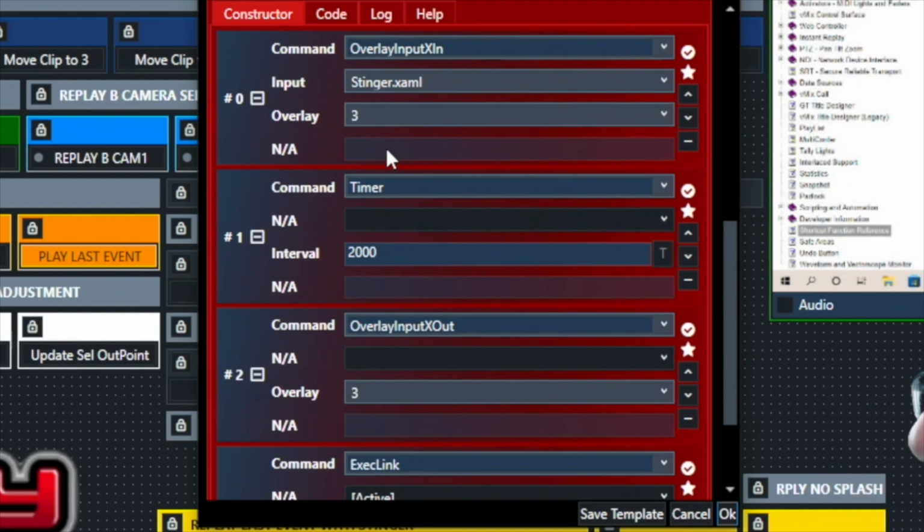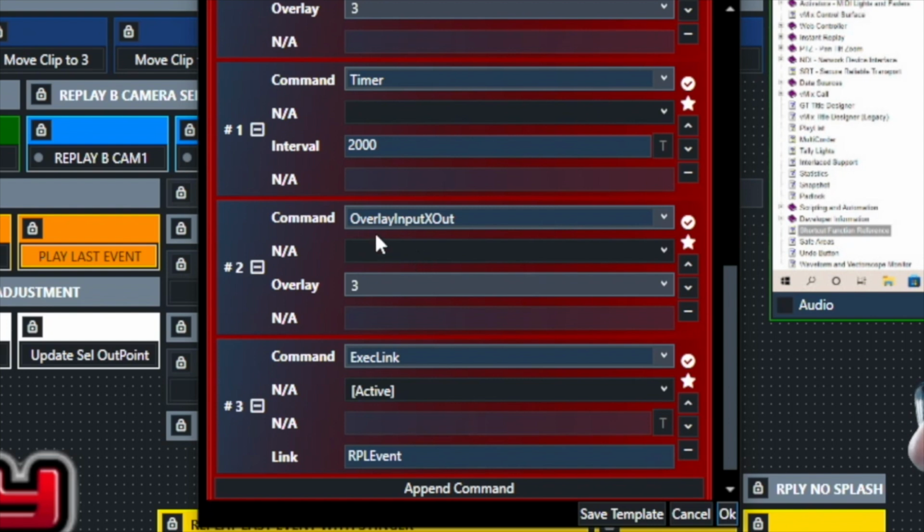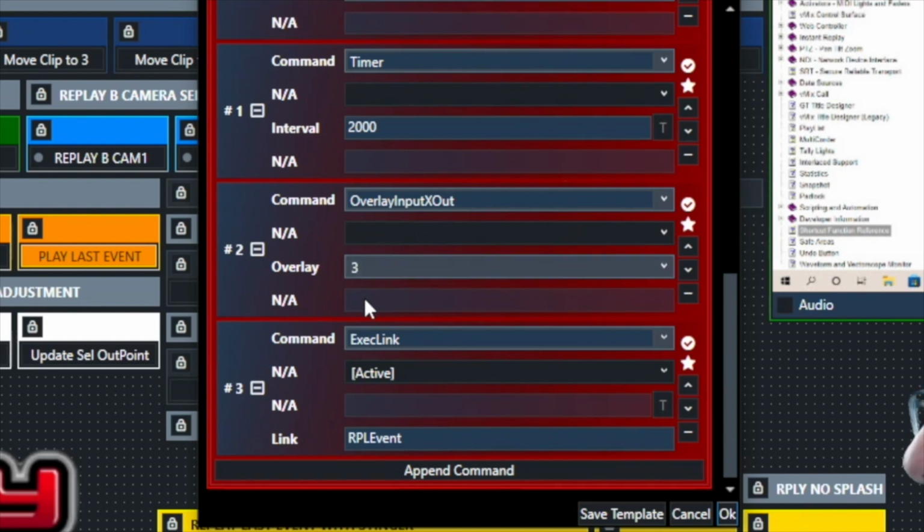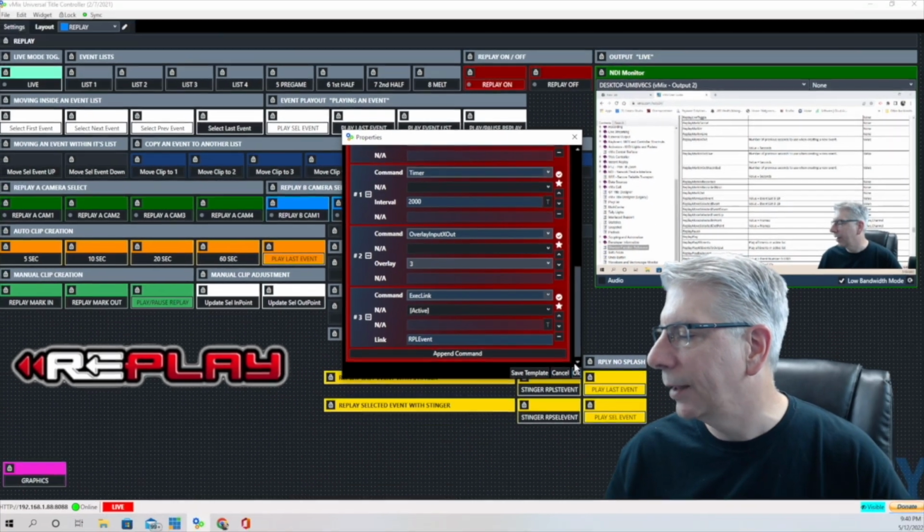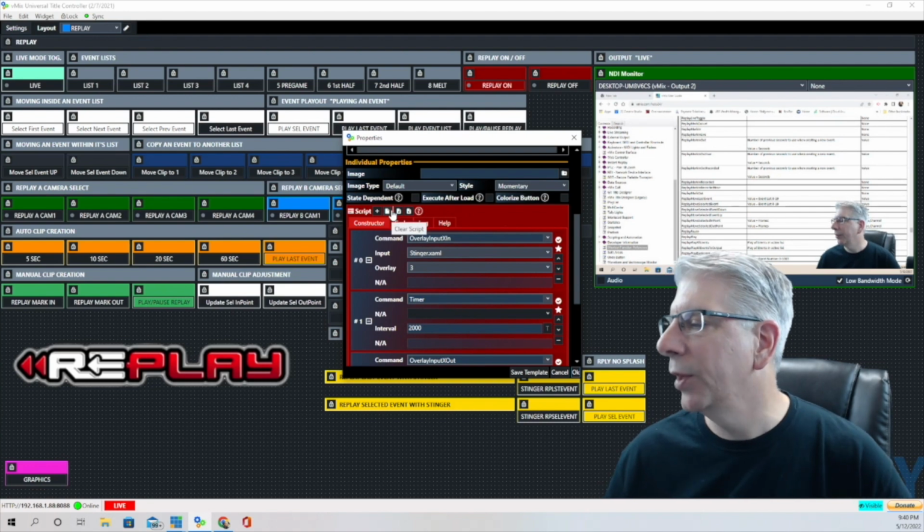So what we're doing here is we're going to start running that stinger. We know it goes for about 1.5 seconds, so we're going to make that timer 2 seconds, which is 2,000 milliseconds. And then when it's had a chance to play out, we're going to bring that overlay channel out, and then we're going to execute the link that we created in the button to the right of it, and the link is RPL event, or replay last event.